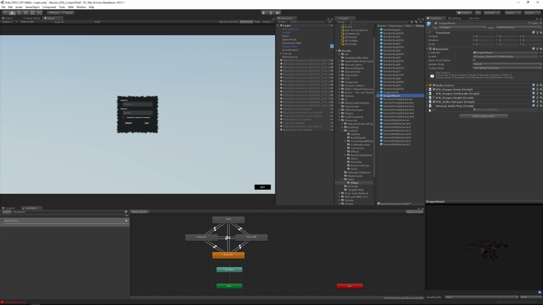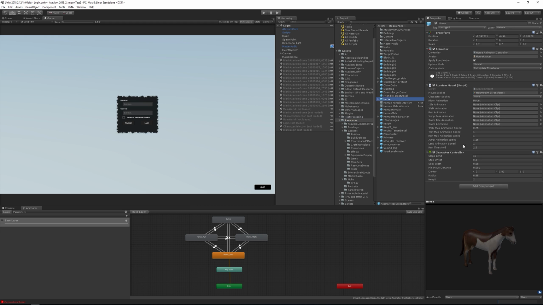For this tutorial we will use an example of such a mount, which is included in the Atavism package. It's the horse mount, and we will just get components and copy components from this prefab, and we will add them on our dragon.